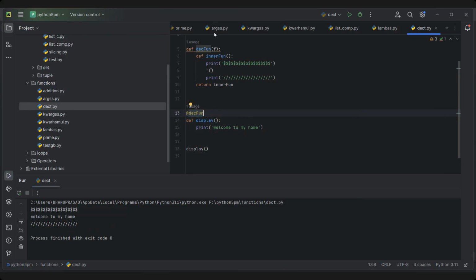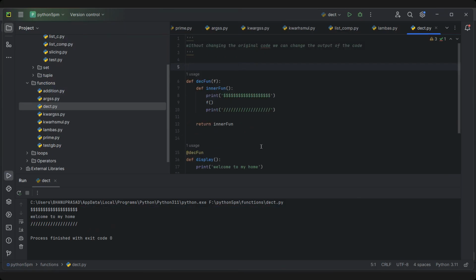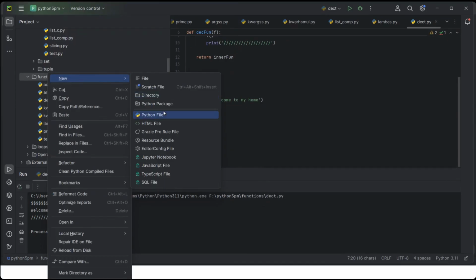That's it. Without changing the original code, we can change the output of the code. You have to follow these rules for sure. The decorator function should take a function as an input, and it should contain an inner function for sure. And this inner function should be a replica of your original code. Okay, I'll show you another program on decorator functions.